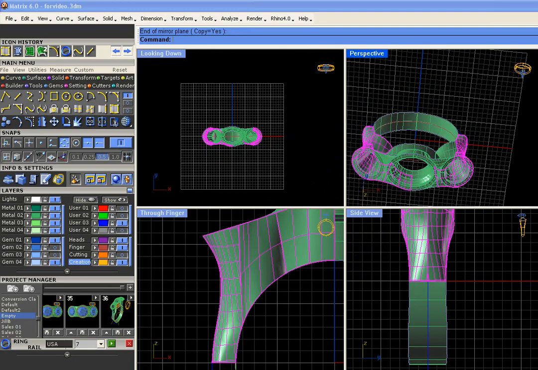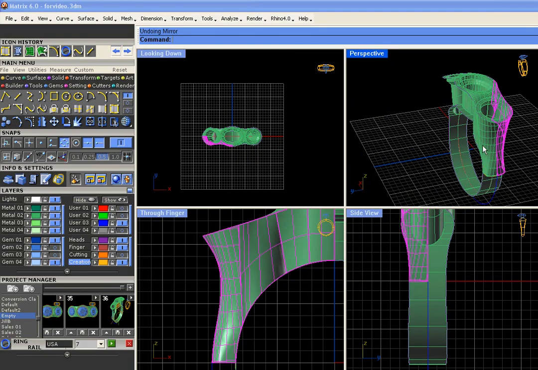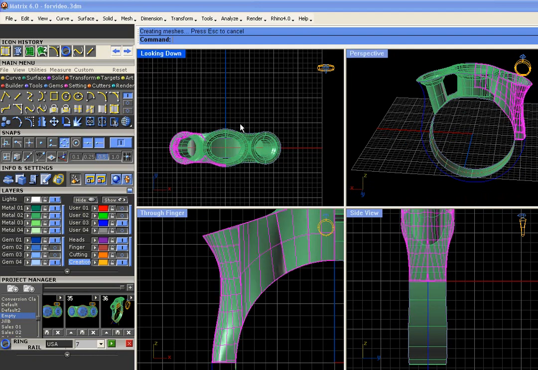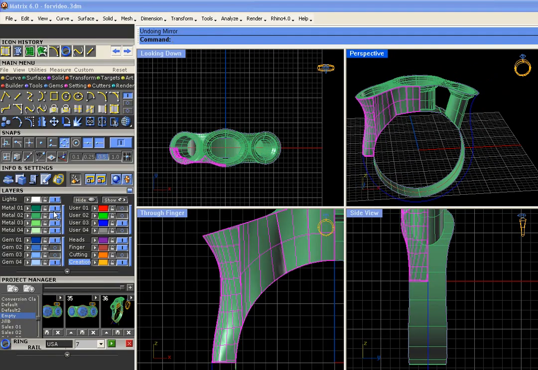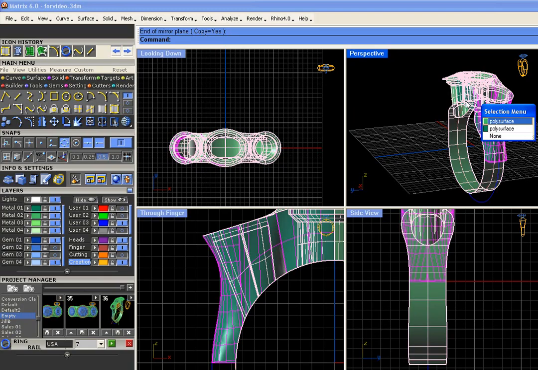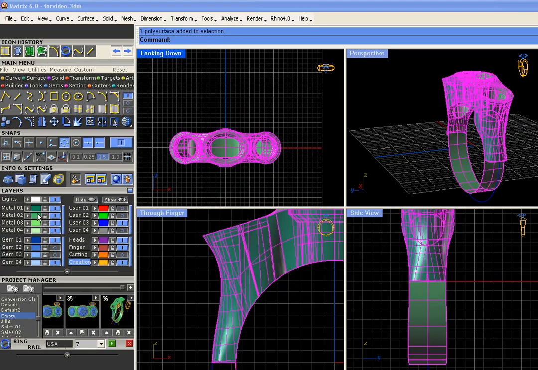Oh, we forgot a piece. Oh, yeah, like I said, we forgot a piece. Use your layers to your advantage. Put all these on the same color, then mirror them. Don't listen to your technical writer. She doesn't know what she's doing. Mirror again to the other side of the ring. And let's join the whole thing up.